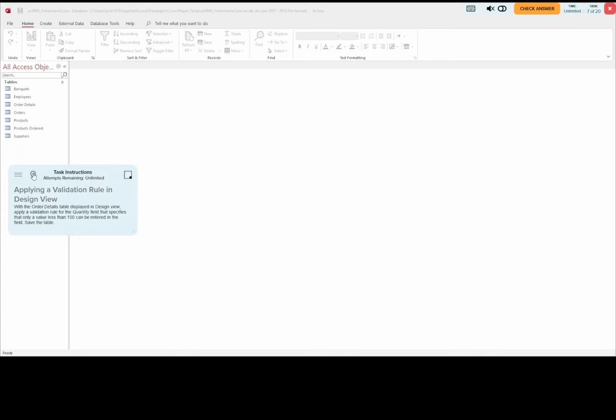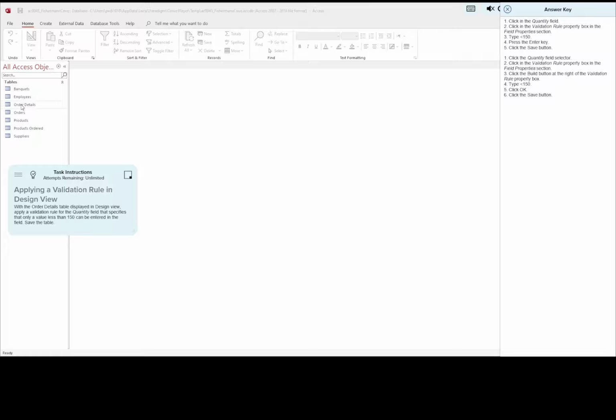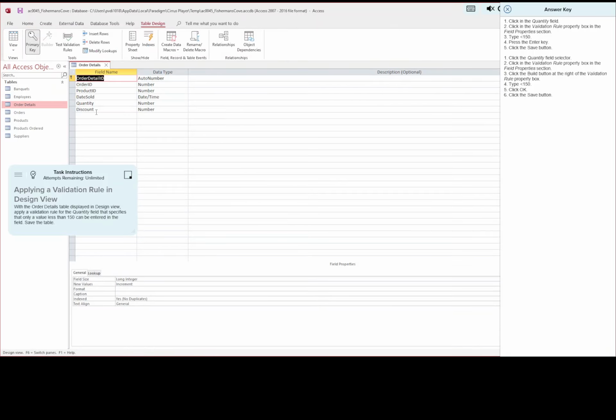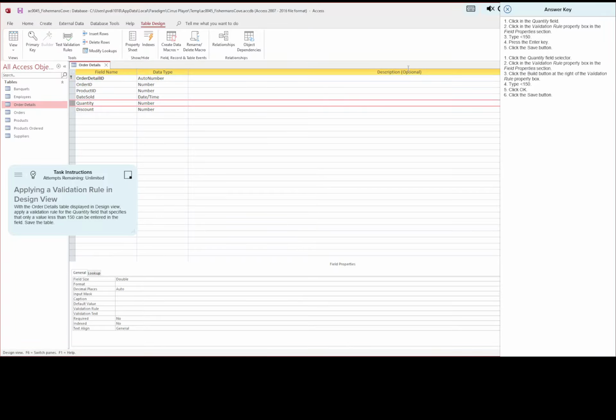Applying validation rules in Design View with the order details table displayed. We want to be in the design view, so we're going to switch from the datasheet view. Here's all our data, and now the design view. So here are our column headings, field names, if you will. We're going to click the quantity field, the black arrow pointing to the right. We're going to click in the validation rule property box in the field properties section.